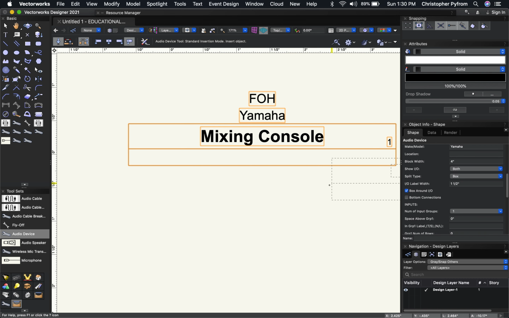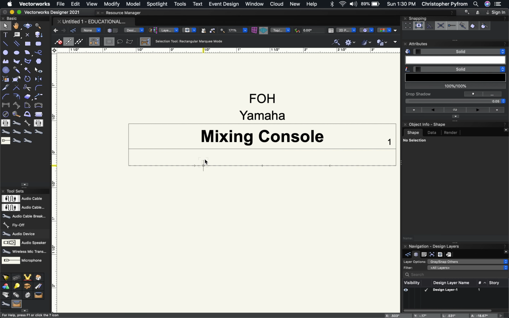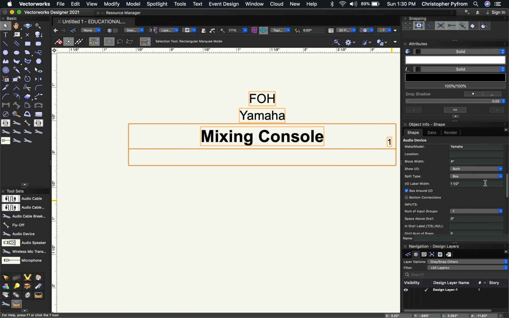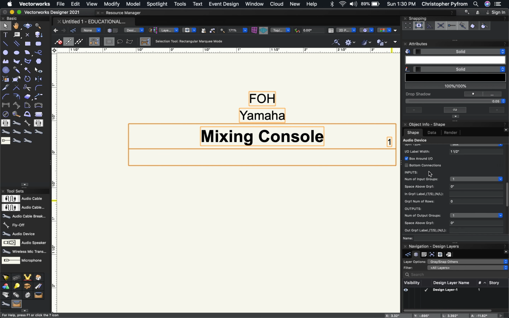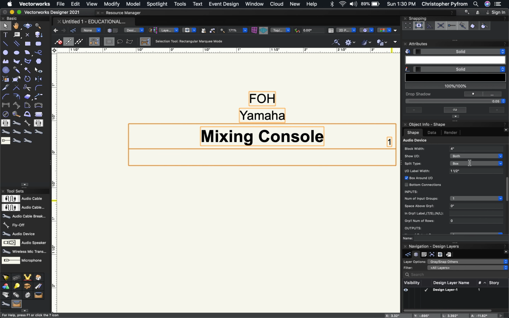Show I/O determines whether it's showing both inputs and outputs, or whether it is just inputs or just outputs. So right now it's set to both, and that way it does show all of your input and output information here. Split type we'll get to in just a second after we've added some things. Your IO label is the width of the label that's going to show. You can have it to where there's a box around it or not.